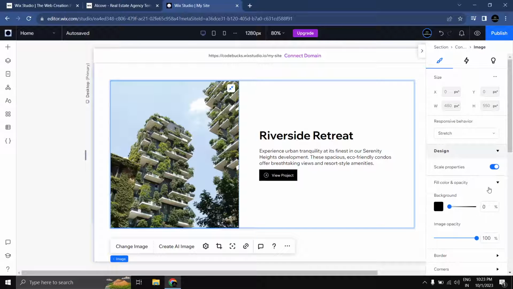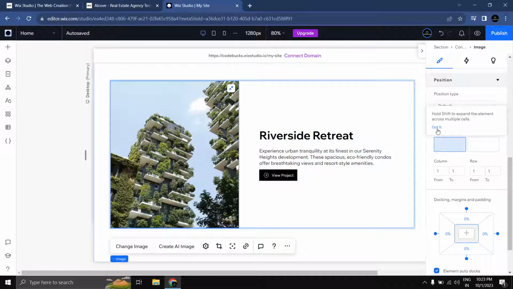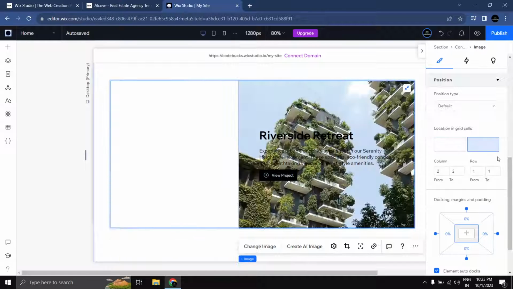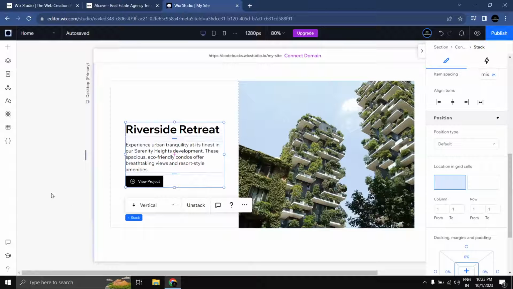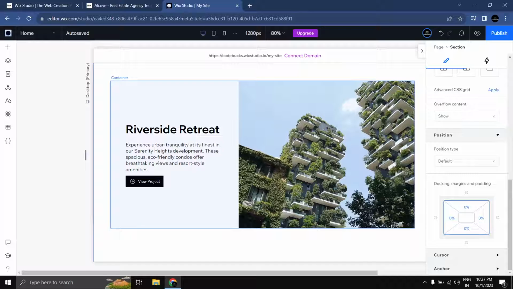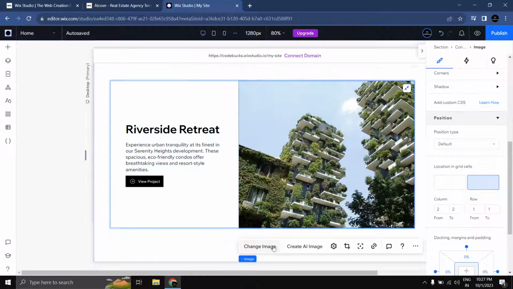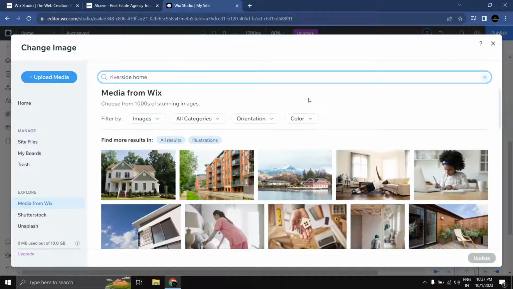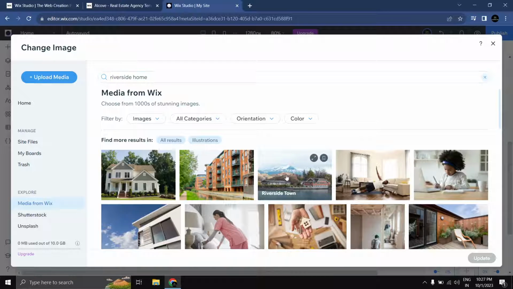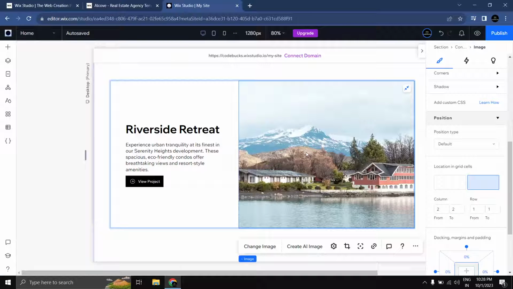Now let's select this image and scroll down. Right now it is on the left column, but we want it on the right. So just click right and select this text and click on the left column. That's it. Let's change this image. So click on the image and click on this change image. And let's just write Riverside Home. And let's select this image and click on the update. So this will update the image.